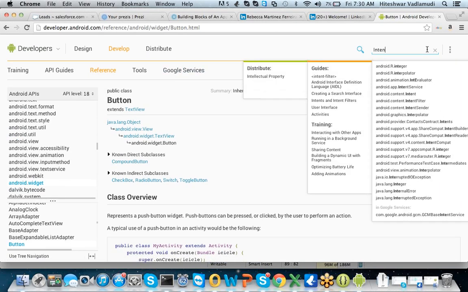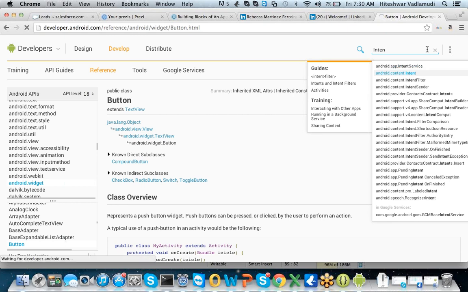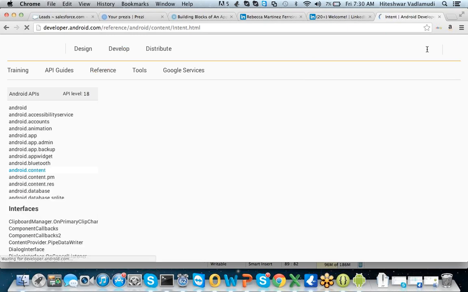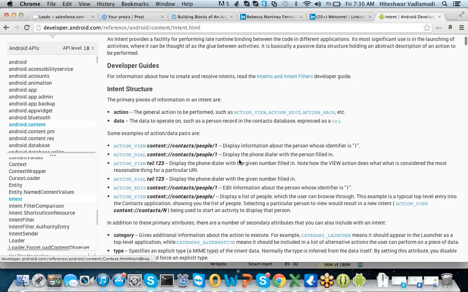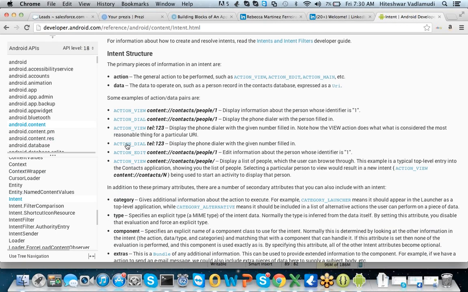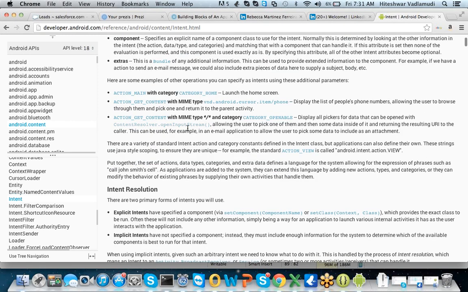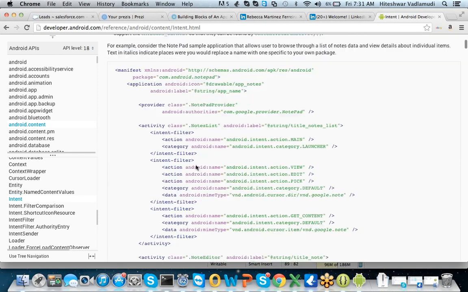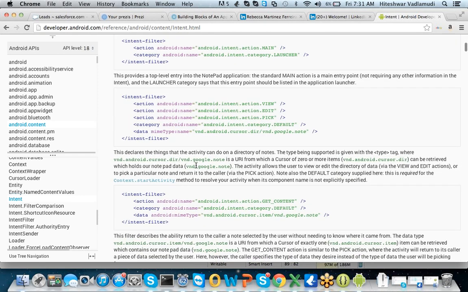So, for example, let me go to the Intent class, and within the Intent class, you will see a lot of actions that are by default there for the activities that are already in the application, that are already in the phone. So let's take an example of action call or something like that and see how that works.